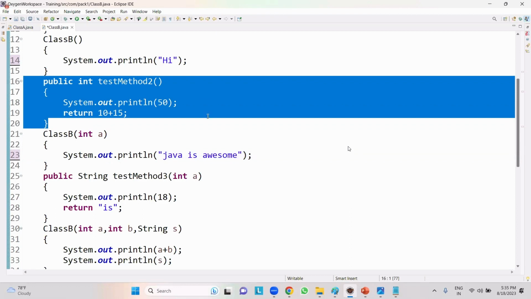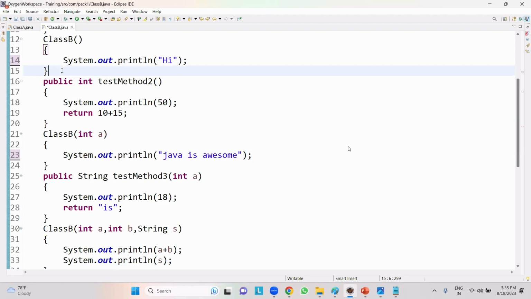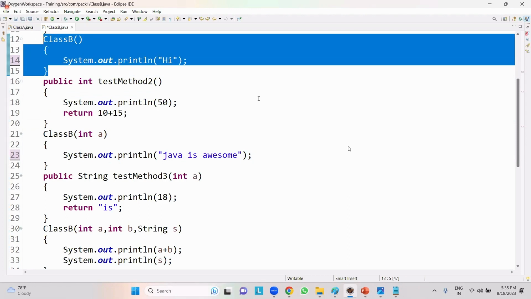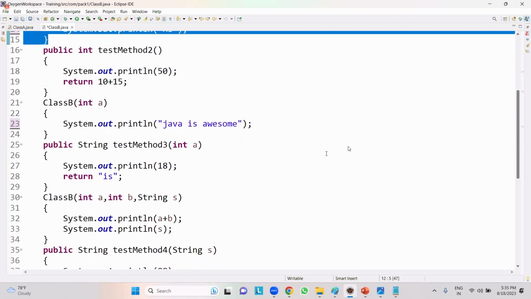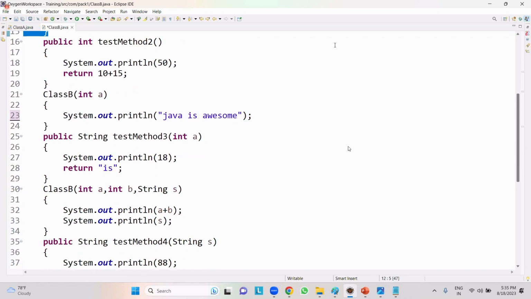Up to here complete for everyone? Up to line number 15 complete for everyone? Take this task as homework.